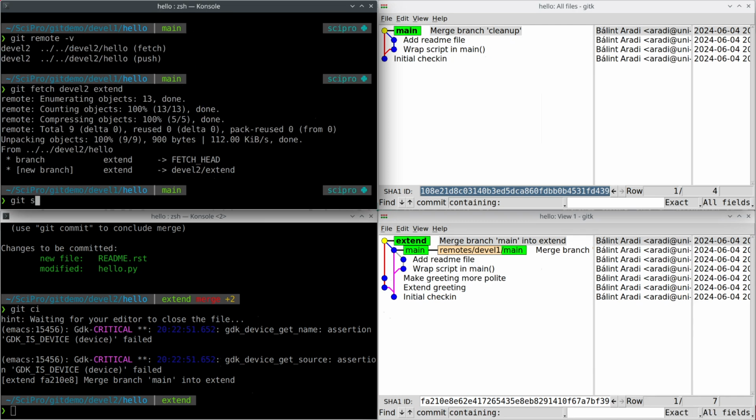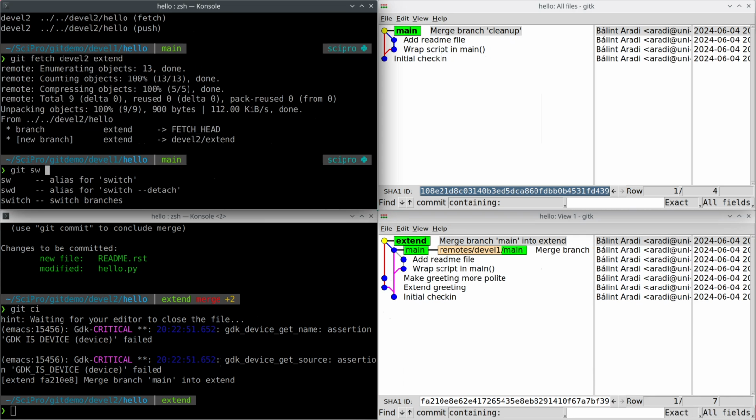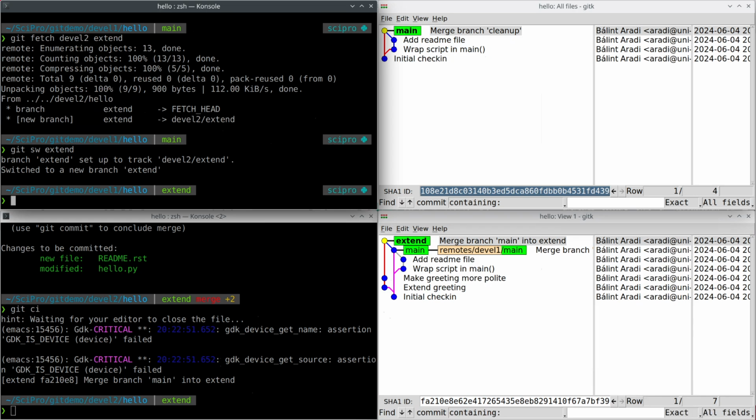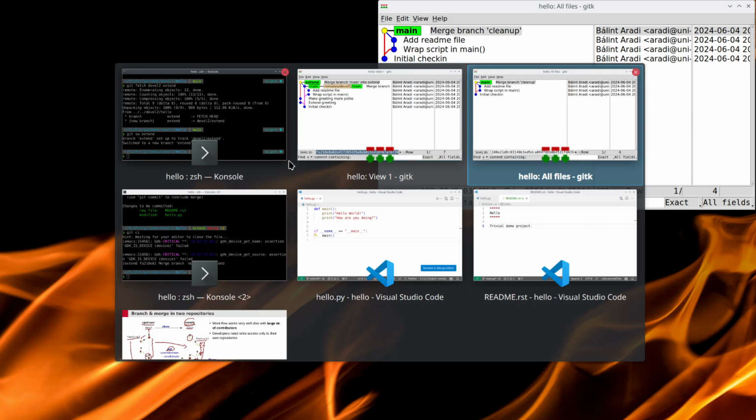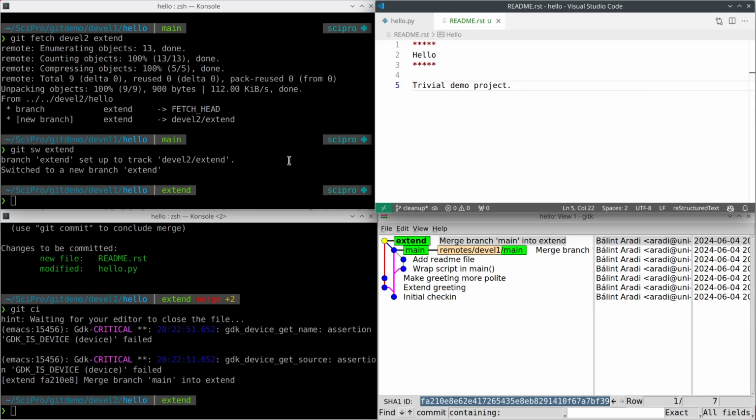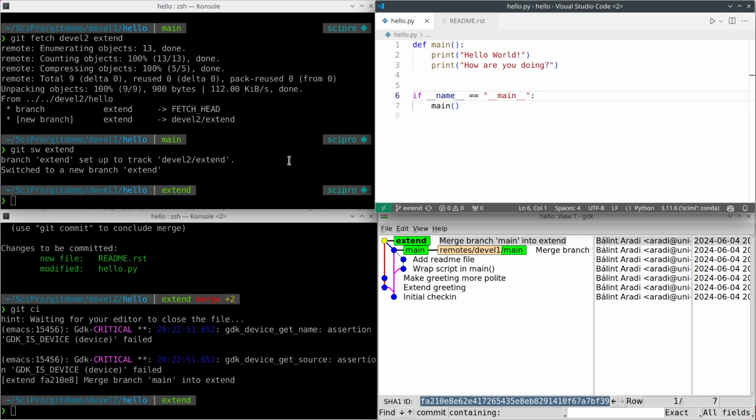And now maybe we would like to investigate what developer 2 really did. So I will just say git switch extend, and then we can change to the extend branch, and it also says set up to track devel2 extend. So basically this is exactly the same status as the extend branch in developer 2's repository. And here I can check what developer 2 really did, switch to my editor, for example, and look up how developer 2 changed the project. I can check whether I'm satisfied with that or not.